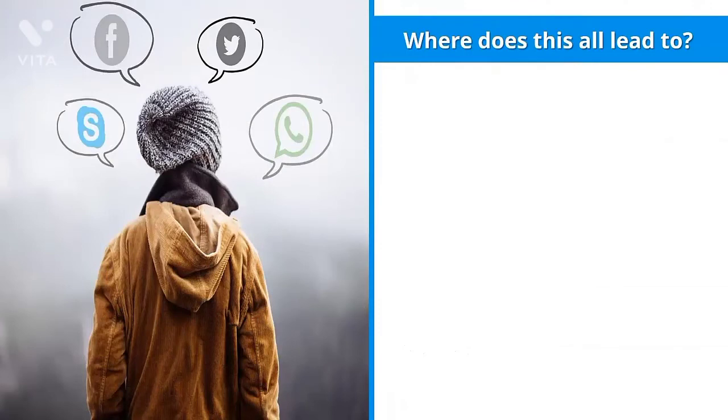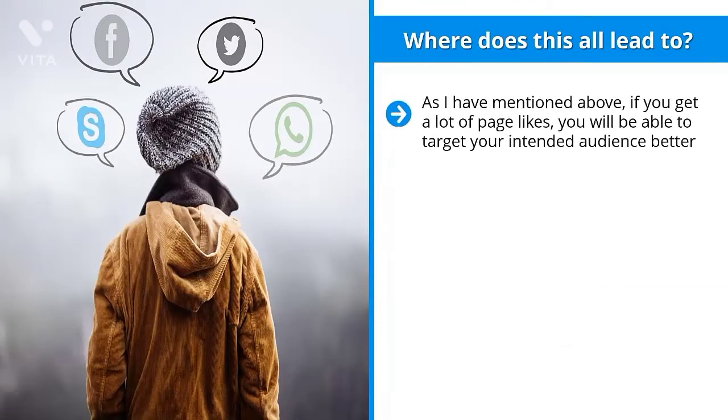Where does all this lead to? As I have mentioned above, if you get a lot of page likes, you will be able to target your intended audience better. In addition to that, you may be able to increase your reach because the more people that like your page, the bigger your base visibility becomes.